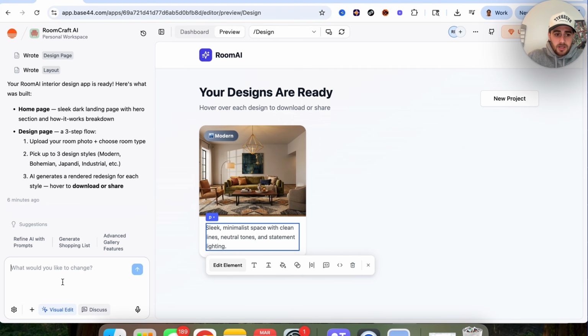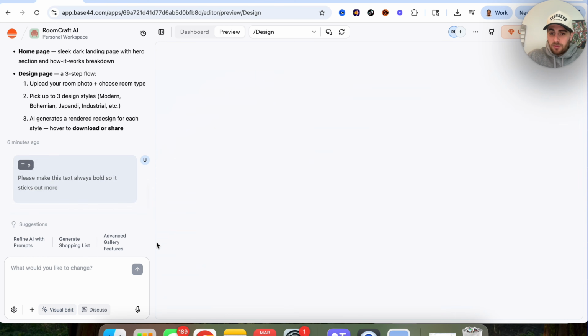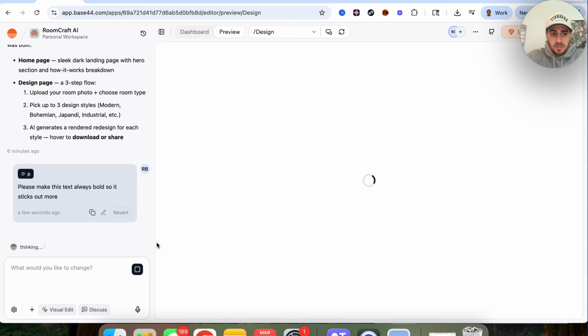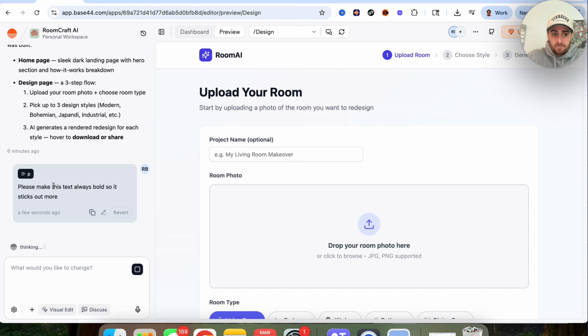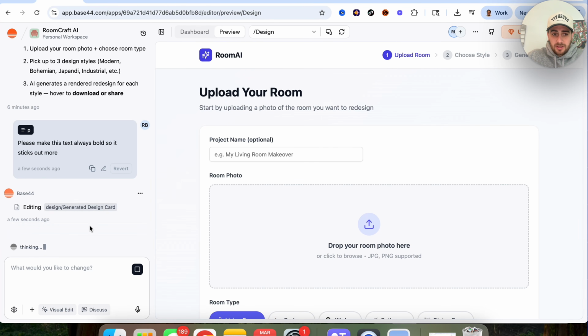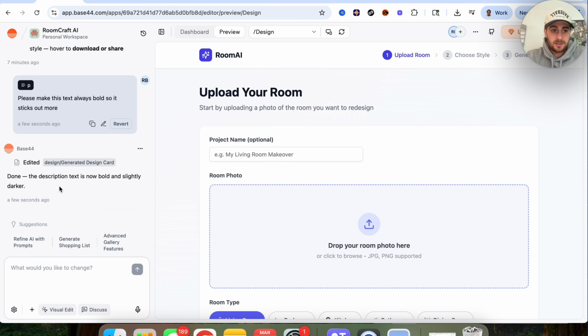I want to click on this right here, and I want to say, please make this text always bold so it sticks out more. And this is literally how easy it is to come over here and edit things. Literally just click on that right there, tell it what to do. Now this is going to go through, and this is going to edit how this is actually going to look whenever it is being generated on our app. Just like that, this is done. The description text is now always going to be bold.